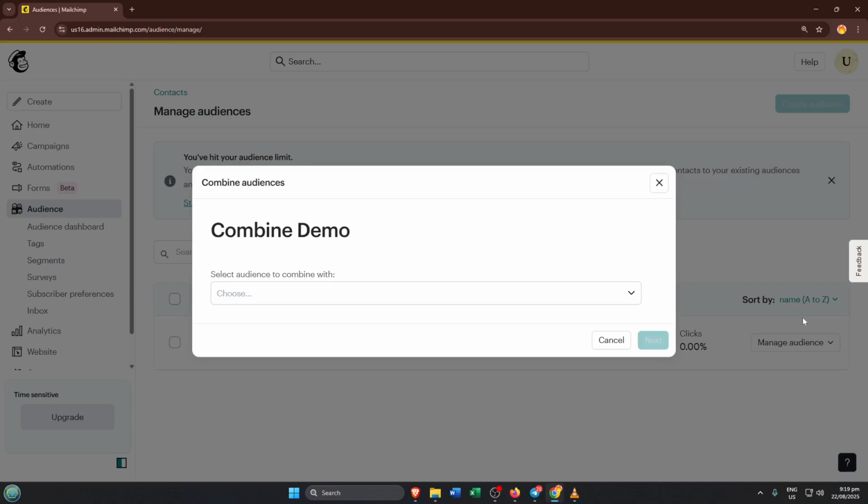Now here's an important part that's worth slowing down for. You'll see a drop-down menu asking you to choose which audience will become your primary audience. The primary audience is critical because it's where all of your contacts, along with their additional information, known as merged data, will land. It's like choosing which suitcase gets all the best packing cubes in organization.